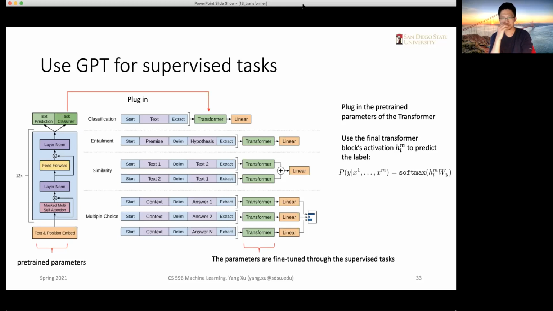Because the GPT model in this particular example has 12 layers of transformer encoders, typically people will use the final transformer block's activation. If there are 12 layers, we basically use the last layer as the representation to predict some label for the text. But there is also research showing which layer is more informative for different types of tasks.